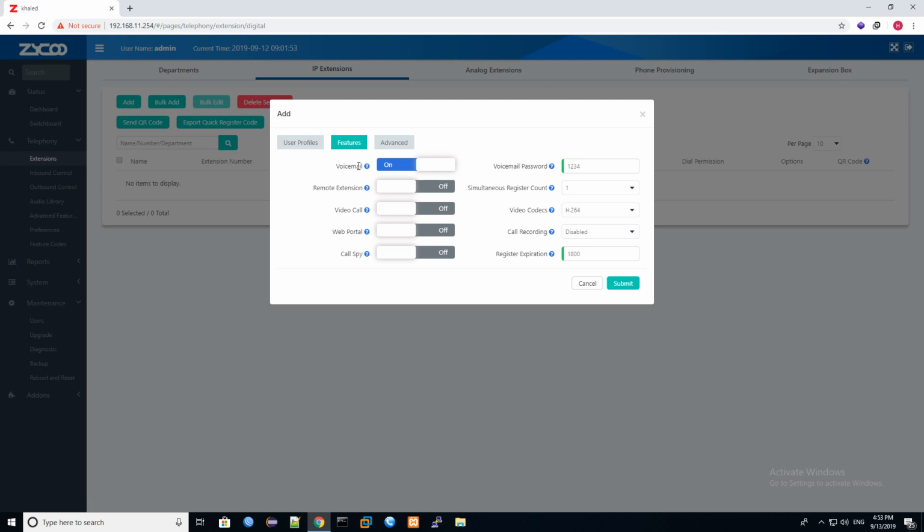And here you have some features. If you want to enable this extension as a remote extension, that means I can enable this extension for remote calls. Like I am now in Canada, as I said before, and the PBX is in the Middle East, so I can make free calls between Canada and the Middle East.